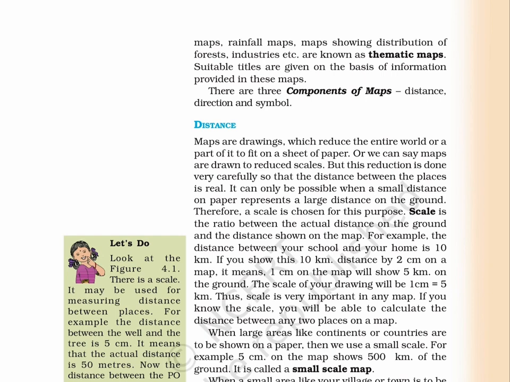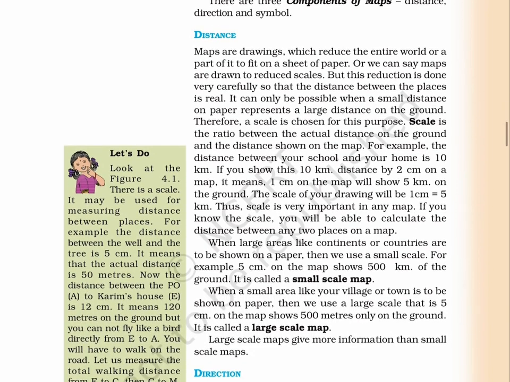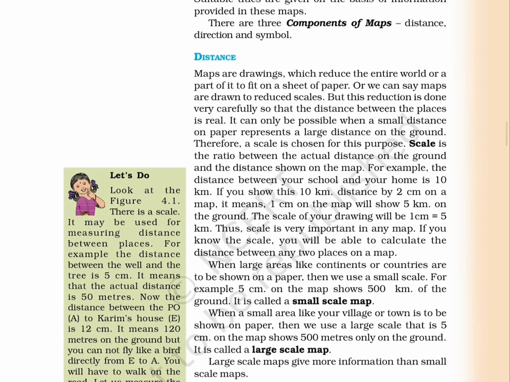Page number 24. There are three components of maps: distance, direction, and symbol. Distance. Maps are drawings which reduce the entire world or a part of it to fit on a sheet of paper. Or we can say maps are drawn to reduced scales. But this reduction is done very carefully so that the distance between the places is real. It can only be possible when a small distance on paper represents a large distance on the ground. Therefore, a scale is chosen for this purpose.